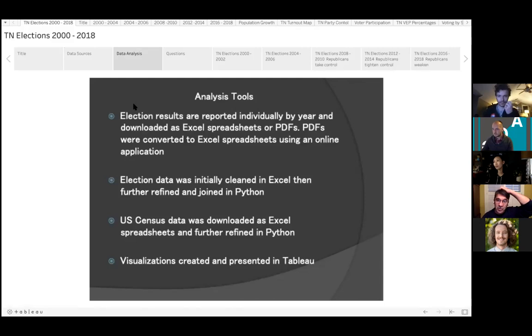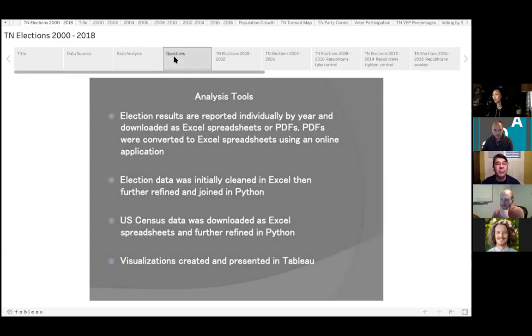Election results are reported individually by year. They're downloaded as Excel spreadsheets or PDFs. Some of the PDFs I had to convert online, which is a side story. Some sites would take the same sheet and convert it differently, so I had to use different converters for different sheets depending on which gave me the best results. Election data was initially cleaned in Excel, then further refined and joined in Python. Census data is Excel files, and visualizations were presented in Tableau.